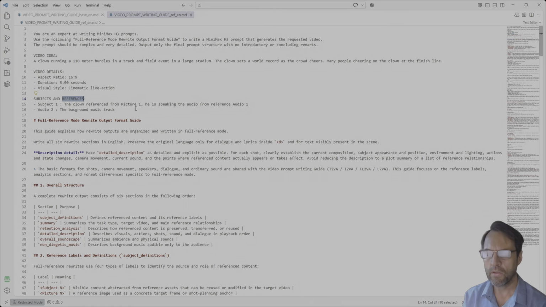So this kind of just gives it the reference, what it needs, how it needs to format the prompt. So in this case, I'm doing a picture of a clown. So my subject 1 is going to be this clown. And then I say the clown is referenced in picture 1. So all the inputs are labeled in order starting at 1. So picture 1 is going to be the first reference image.